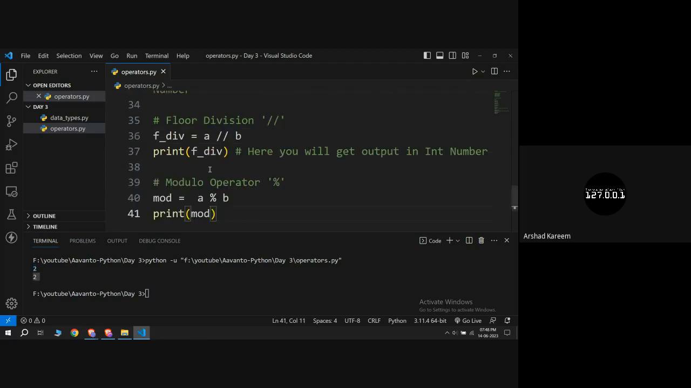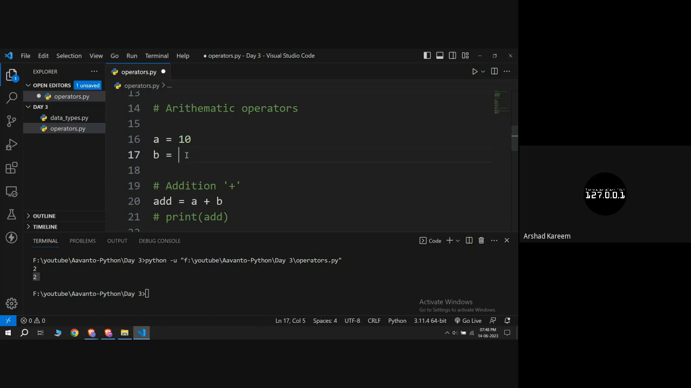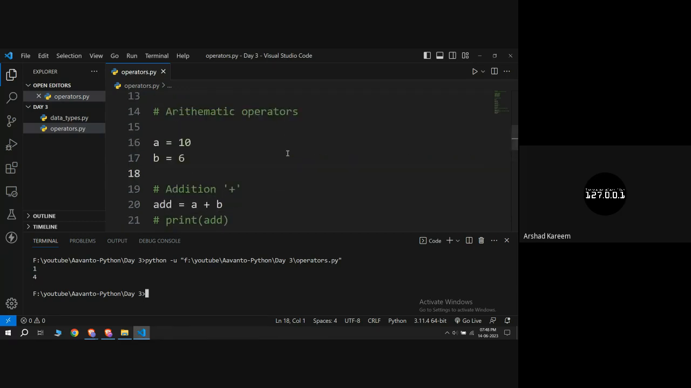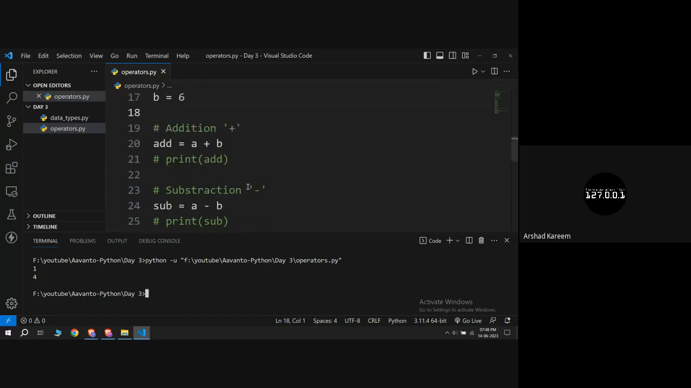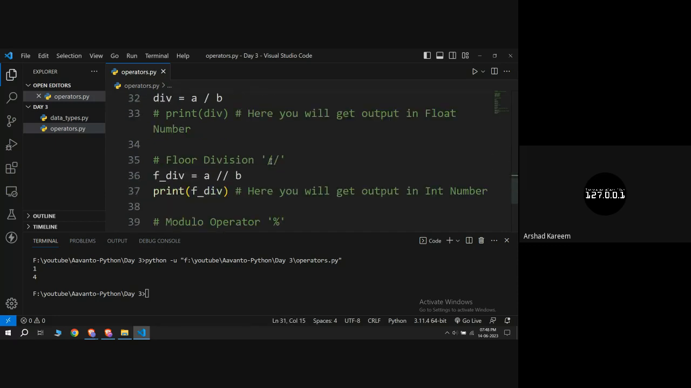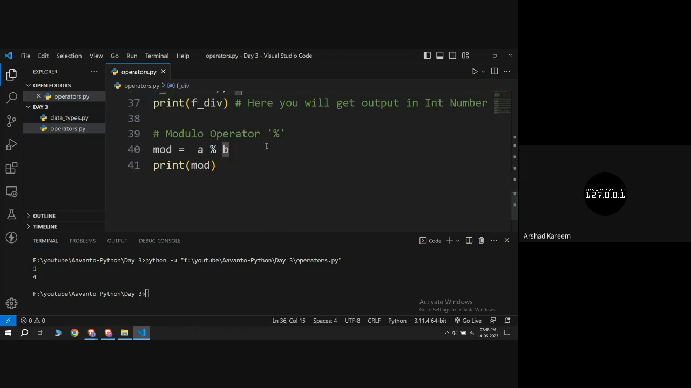Both are the same. Similarly, if I change this to 6, we know that 6 ones are 6. So I got quotient as 1 and the remainder is 4. So if you divide 10 with 6, I will get quotient as 1 and the remainder will be 4. So this is the thing about arithmetic operators in Python. We have the plus operator for addition, minus for subtraction, star for multiplication, single forward slash for division, double forward slash for floor division, and percent symbol for modulo operation. So the modulo operator will return a remainder.